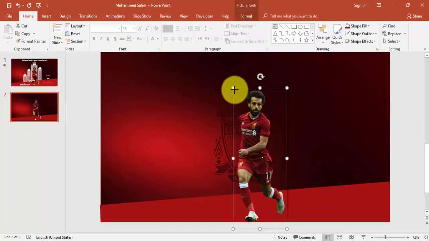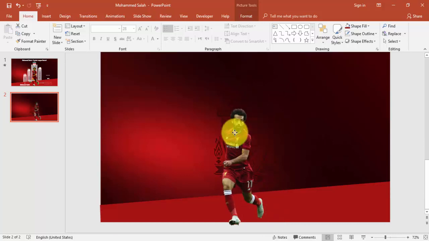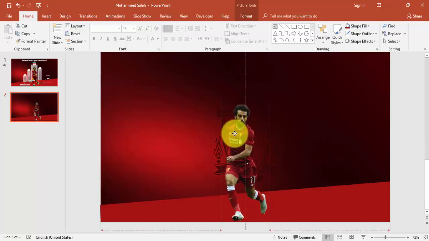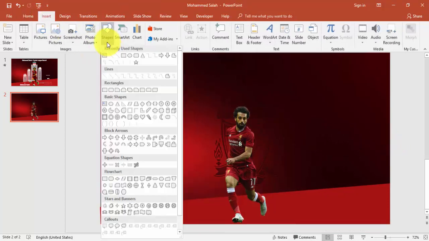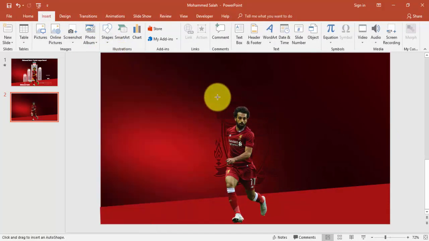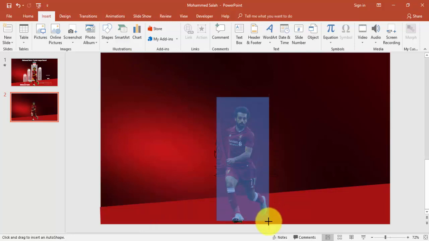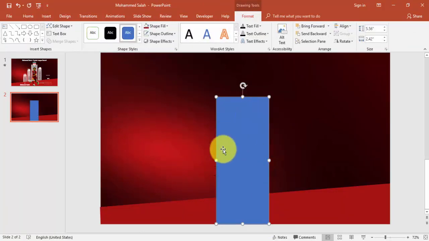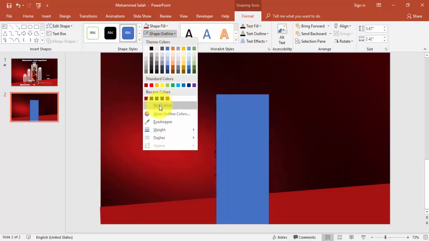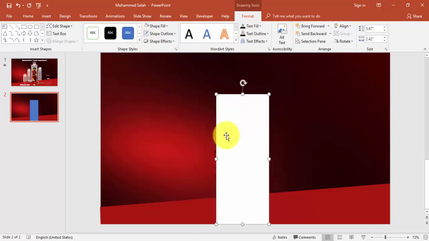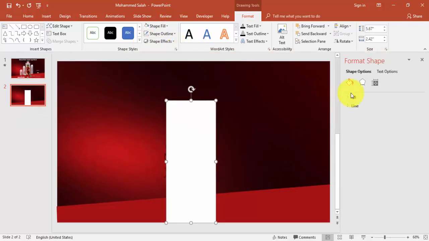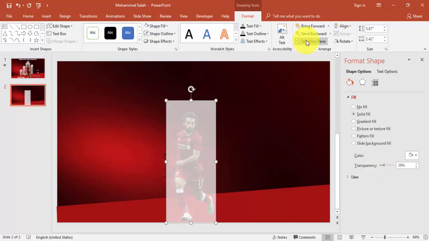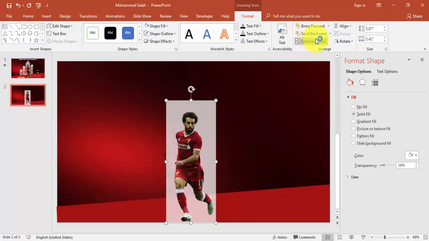I'm going to further reduce the size of the image and bring it to the center, and I'm just going to draw one more rectangle. Okay, and I'll make it no outline, and shape fill I'll make it white, and go to the properties and you can just reduce the transparency level, and then you can just say Send to Back.